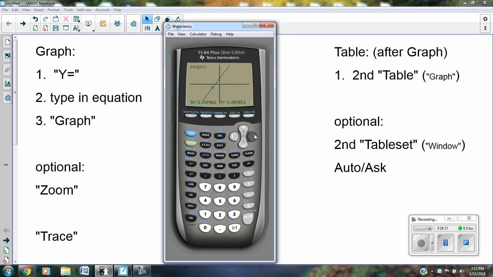Okay, so trace is kind of fun, kind of nice, easy to use. It doesn't give you good whole number increments. That's what the table is going to be for. So I'm going to show you how to use the table now. So we've gone over how to use the graph on the calculator. Now we're going to look at making a table.